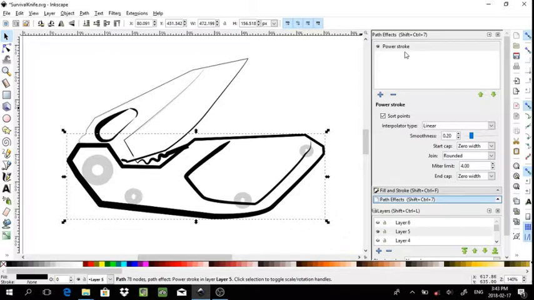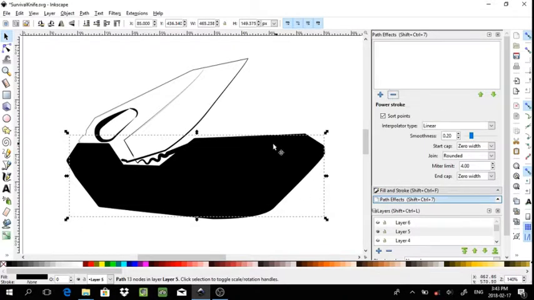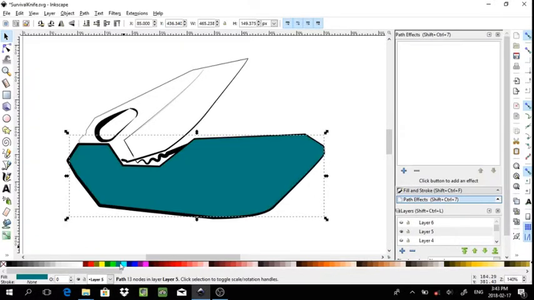To add a fill color to a stroke, you cannot have any special effects, so I'm just going to go ahead and remove that, and you can see already it has taken the default fill color at the bottom. I'm going to go ahead and change that to something else right now.